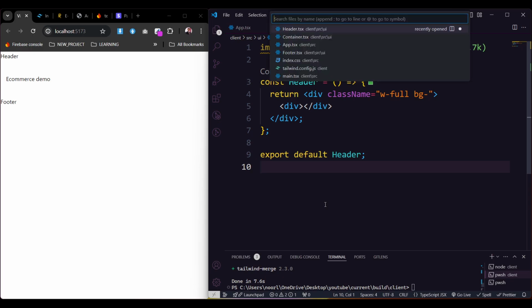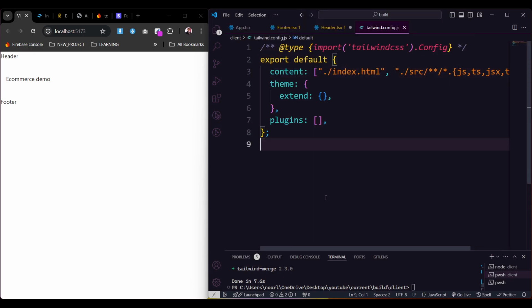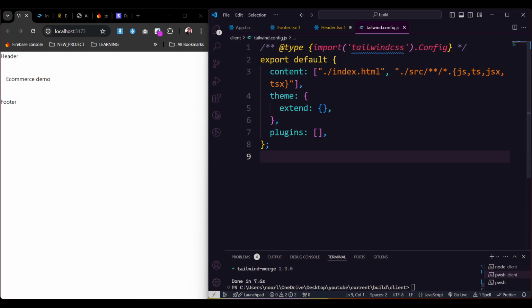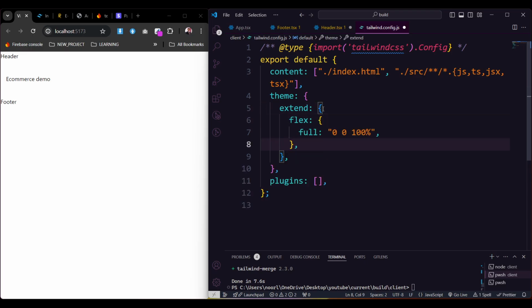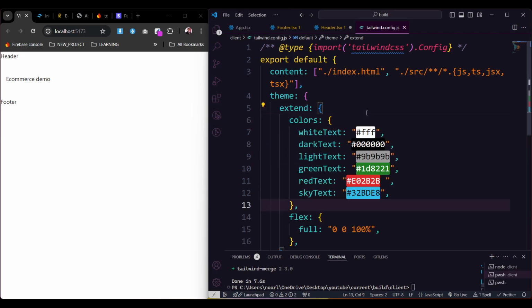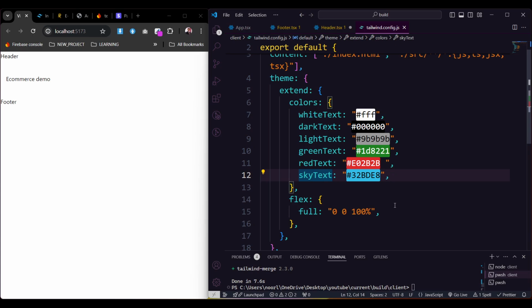So let's roll back to our tailwind config.js file, and here I'm going to define our flex properties, which we will use whenever we inject that parameter of styling. I'm also going to define some colors. These will be the colors for our project: white text, dark text, light text, green text, red text, and sky text. So those are the properties I'm defining.